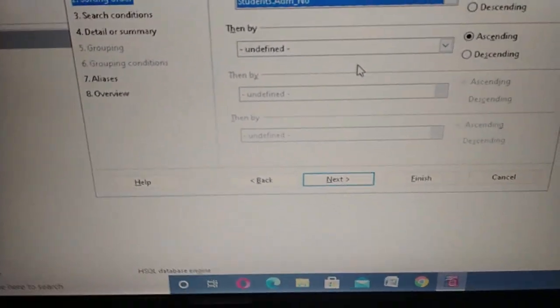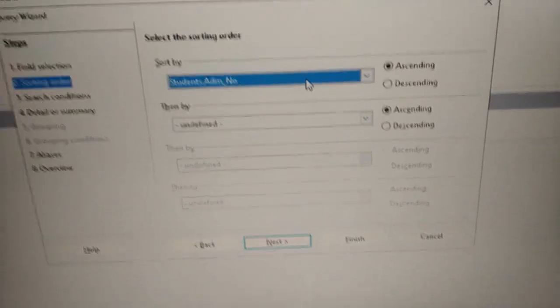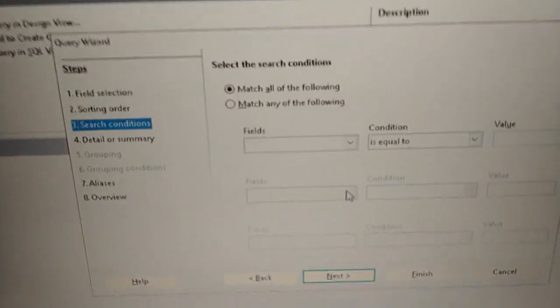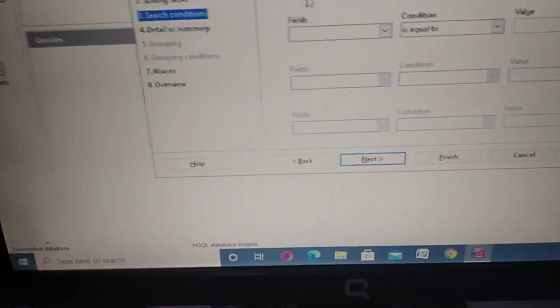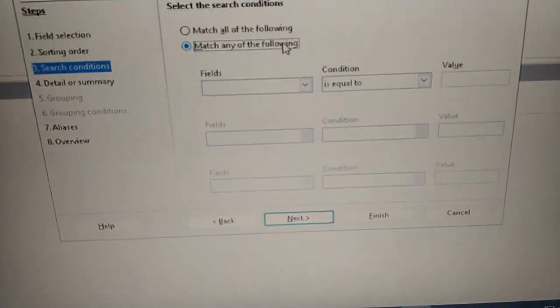Then you can again sort if you further want. There are 4 layers of sorting. But I hope one layer is enough here. Just click on next. The moment you click on next, again it is asking match all of the following, match any of the following. If you want to set some criteria, then match any of the following.